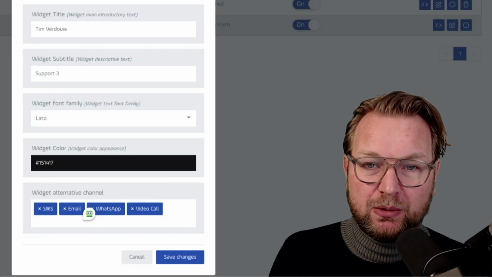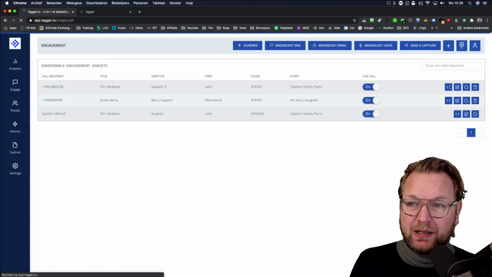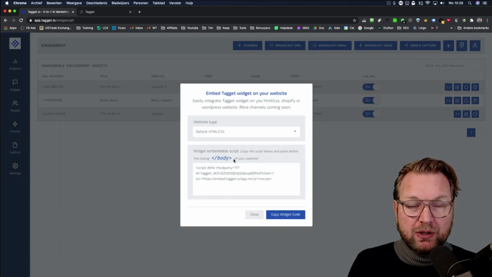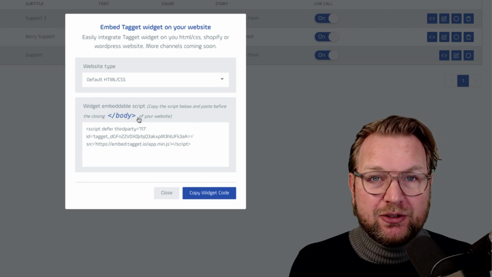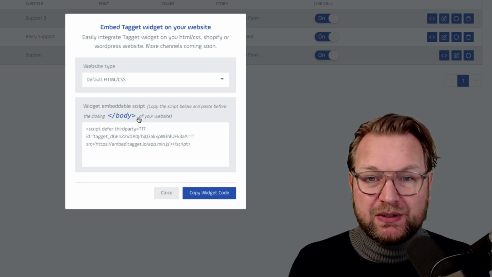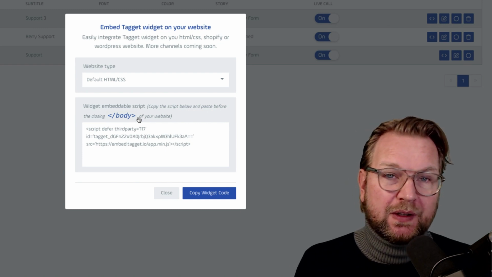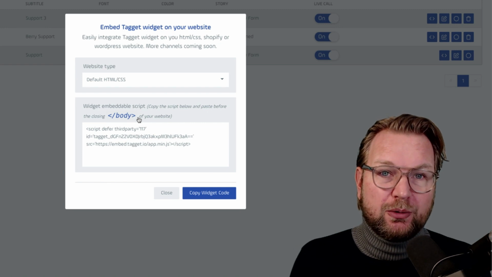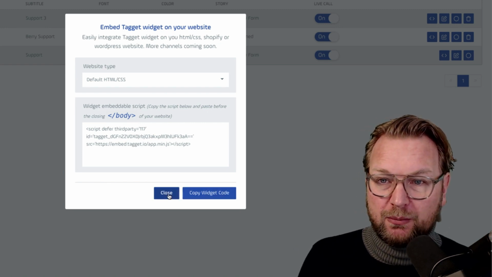And when you continue, you are able to add this widget to your website with a simple embed code that you can get here. So you can create multiple widgets that you can add to different pages on your website. You could assign a specific phone number to a specific page, for example. So you add this widget to a specific sales page, and when somebody contacts you through that sales page, you can redirect that to a specific phone number.